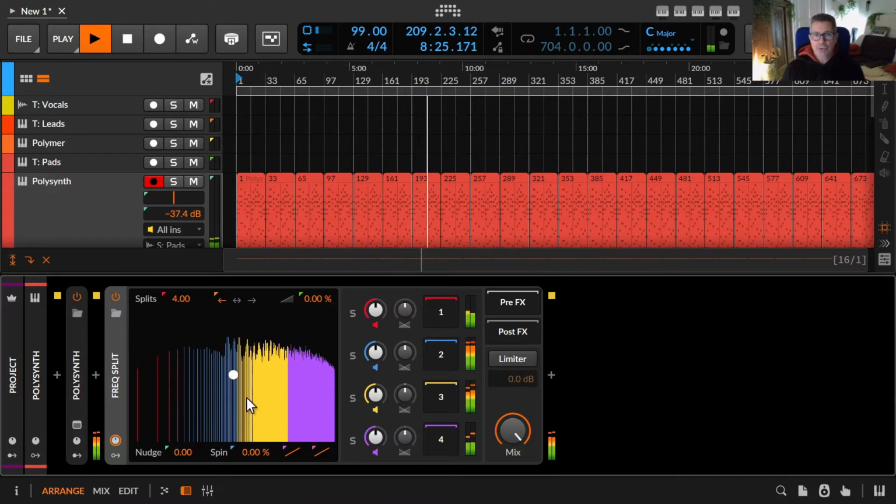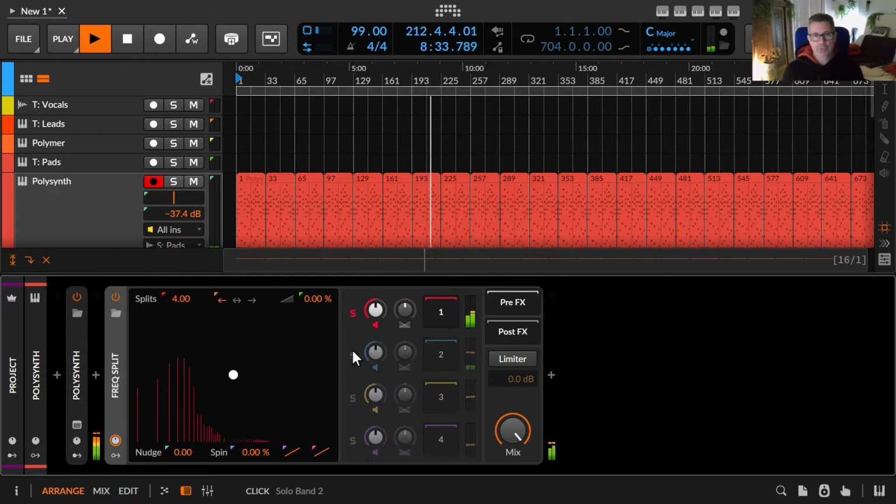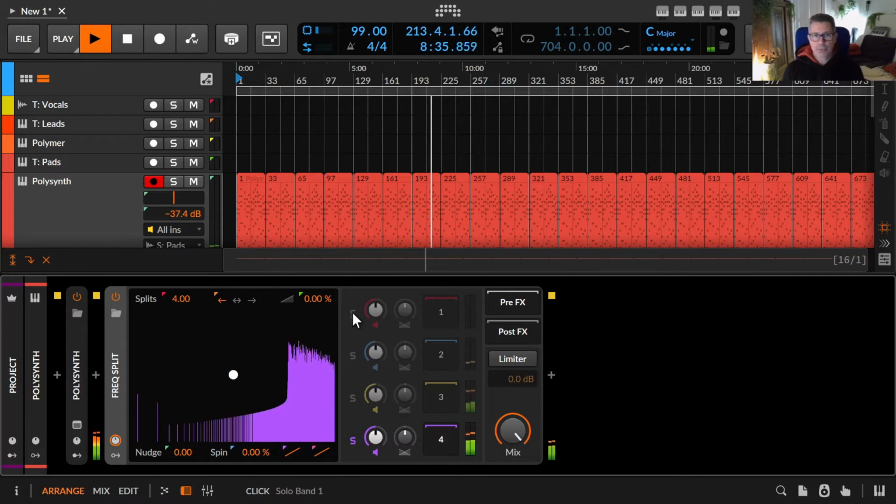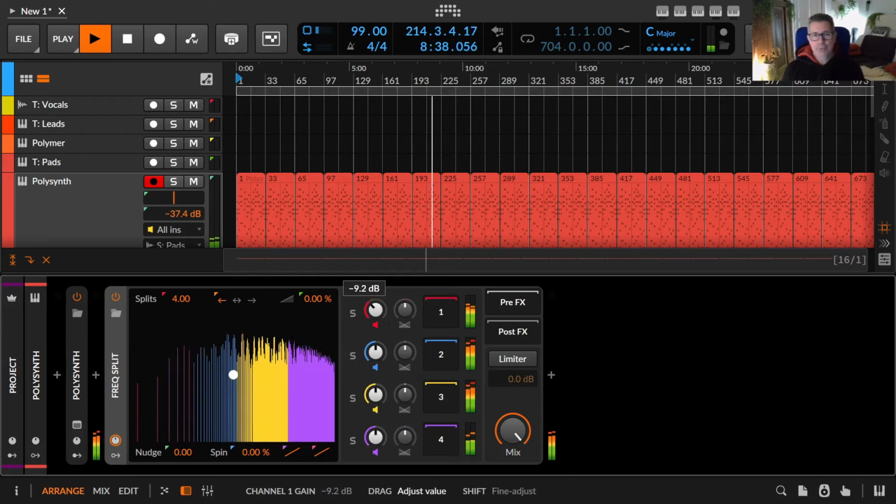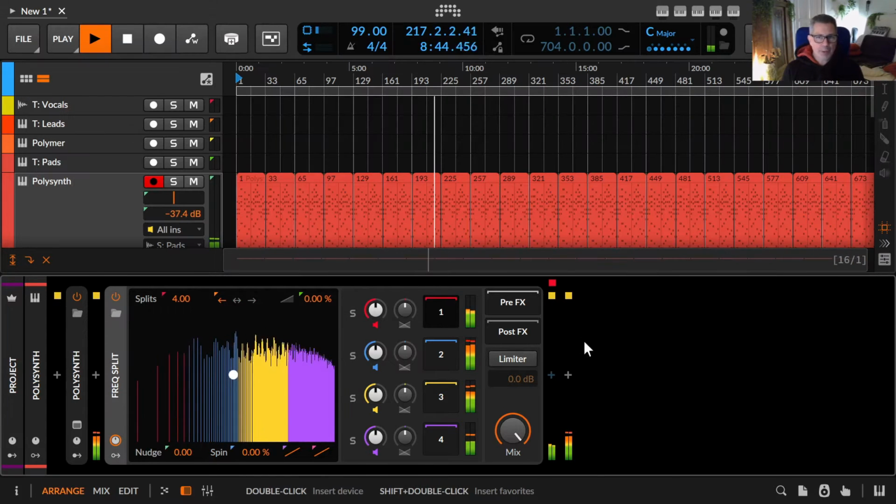The middle section of the Freq-Split device contains and controls the 4 containers. Each container has an S for solo switch, a volume control, a panning control, the container itself for loading and using audio effects and plugins, and a combined peak RMS meter.